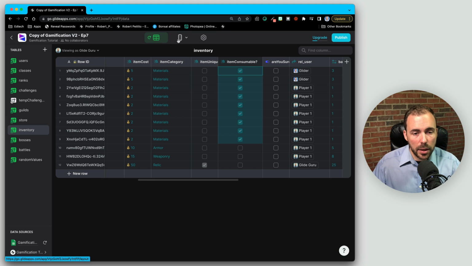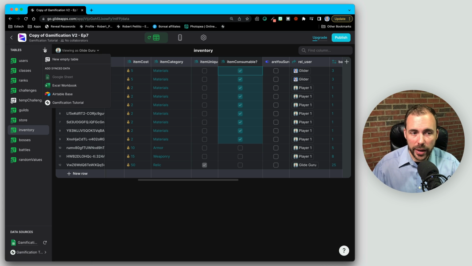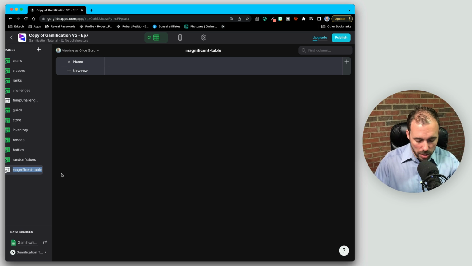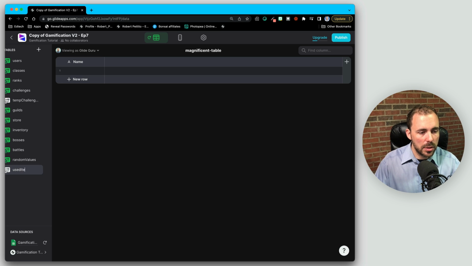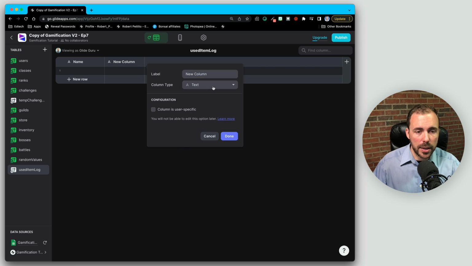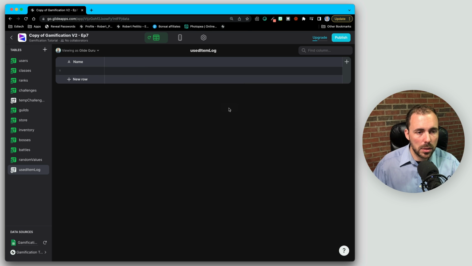All right, from here, we need to create a log that we as admins can see when users use an item. If you need that log to be in your Google spreadsheet, feel free to add a sheet there. For my purposes, I'm just going to create a Glide table. So I'm just going to do a new empty table. But either way works. And I'll call this used item log. There's only a few values that we need to grab here. I'll start off with the row ID. It's always a good idea to start with the row ID here.